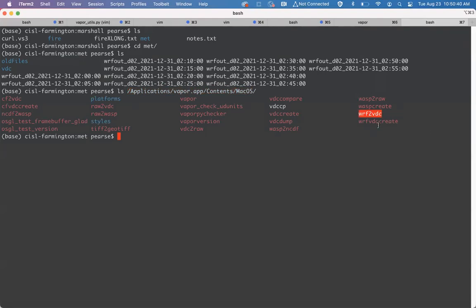Basically what these tools are doing is WRF VDC create creates a metadata file that Vapor uses to understand the structure of the wavelet compressed variable values in your data set. So this is a header file with metadata, and then WRF 2 VDC actually performs the wavelet transform and creates the data set that is twice the size on disk as your original set. So the first step is to do WRF VDC create, so Vapor can generate this metadata file to understand the structure of your data.